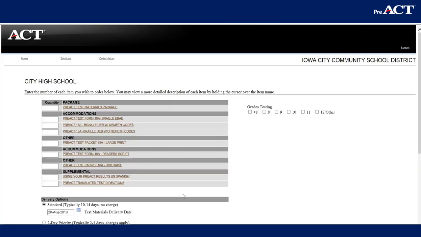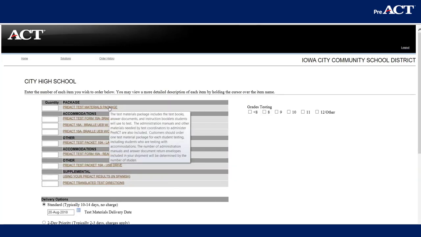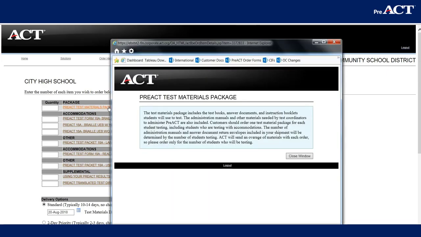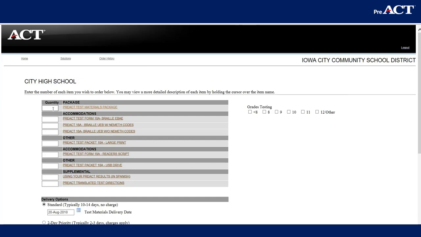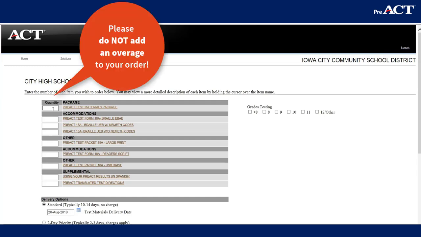You can get more information about each of the items listed by either hovering over the name of the item or by clicking on the item itself. In the quantity box next to the test material package, enter the total number of students who will be testing. Be sure to include students who are going to be testing under standard conditions, as well as those who may be testing with accommodations or with English learner supports. Please do not add an overage to this number. ACT automatically includes an overage of materials in each order shipped.